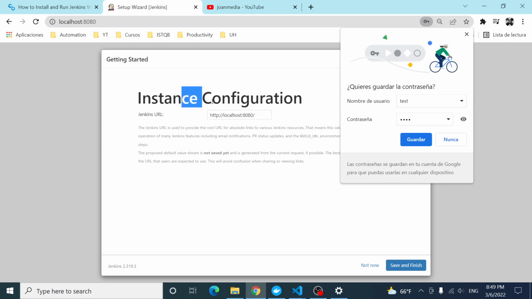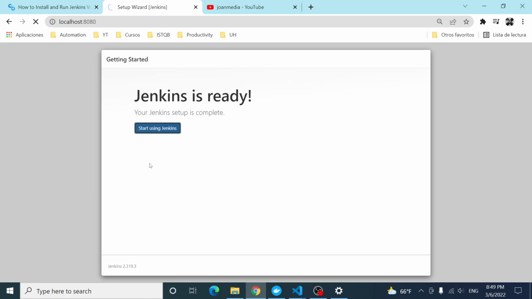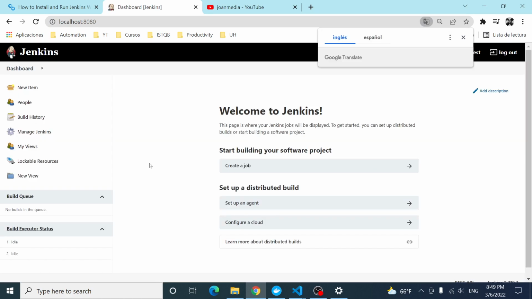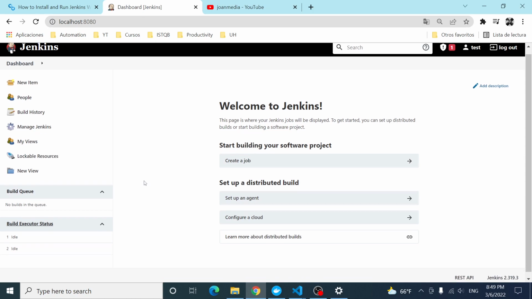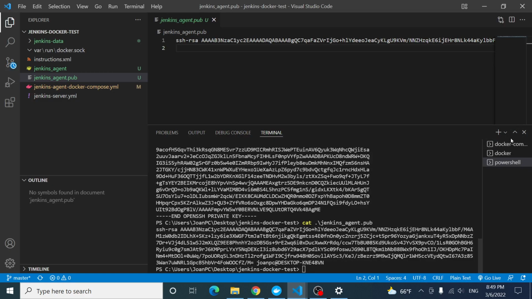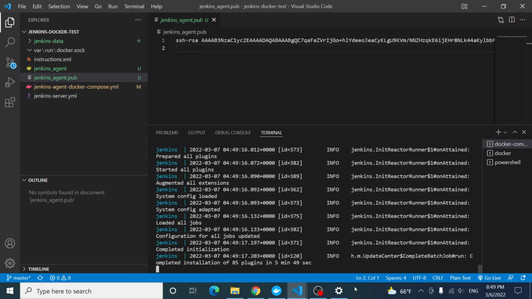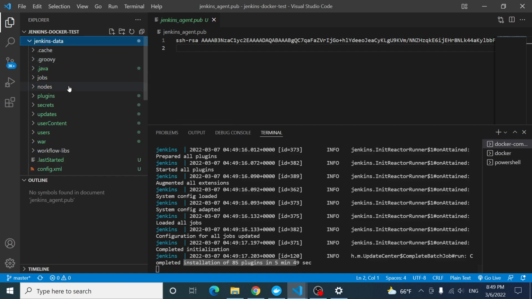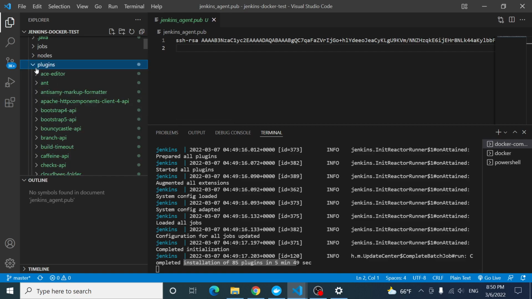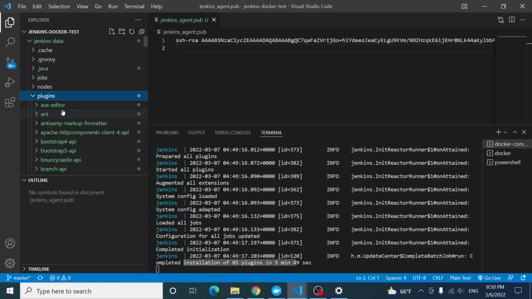It is asking me for the instance configuration. It is going to be localhost 8080. Save and finish, and start using Jenkins. You're going to see that now we have Jenkins up and running on localhost 8080. The Docker Compose is running, and you're going to see here the logs. Probably it is saying that it has completed the installation of 85 plugins, and all of those plugins are saved in the volume right over here, so we don't have to care about having to install everything all over again if we kill the Docker container.